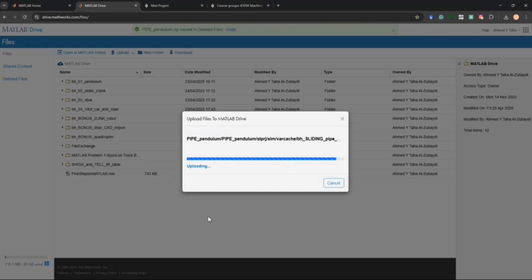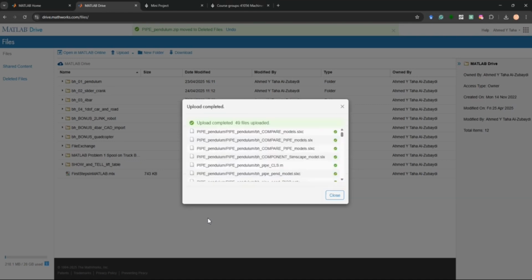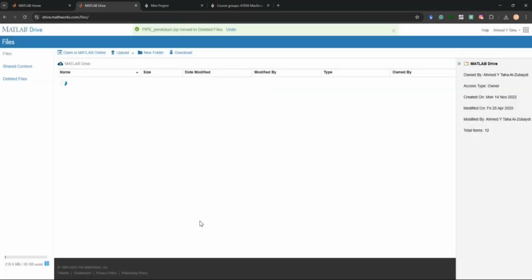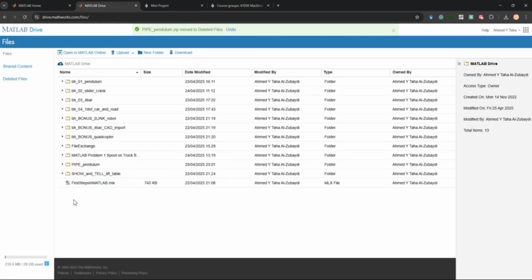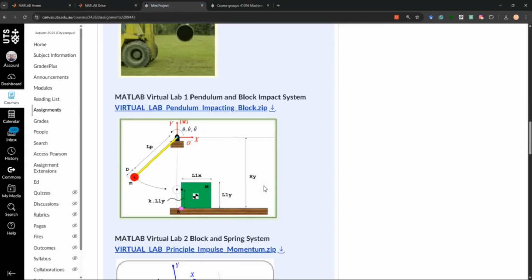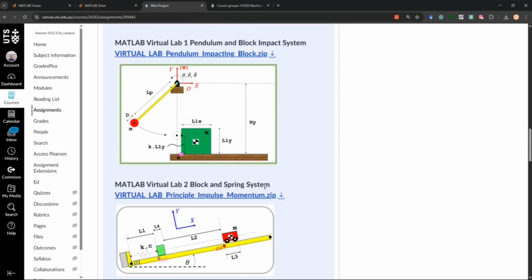It's uploading now. Okay, then it's done. It's taking time. Okay, now it's updated. So now I can find both files available for me, the pipe pendulum and the truck and the spool. These are the two works that we have in the mini project. We have the other two, and I will do them in a separate video later.